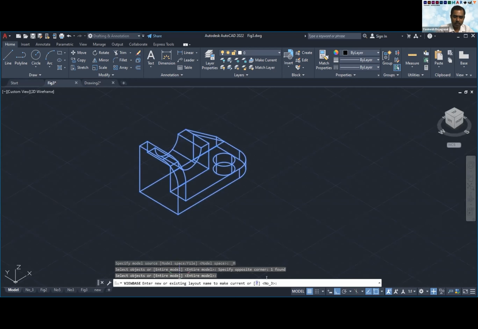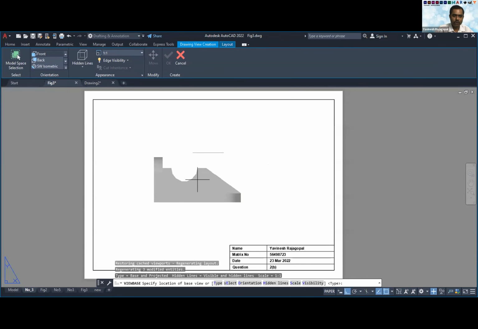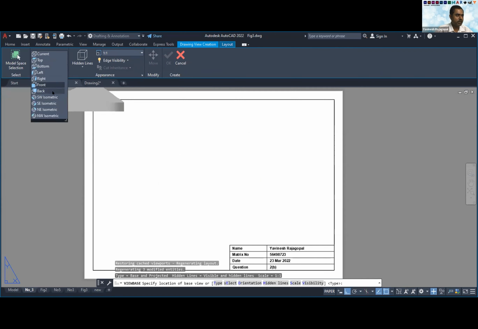So for example, my number 3 is already selected. If it is not, you type your layout name, NO_3, the layout name that I renamed just now. Then you enter. It will go to your layout, something like this. For example, the orientation, I want a different orientation. If I choose SW isometric, I get this view, and I don't want this view. So I change the orientation to NE isometric.